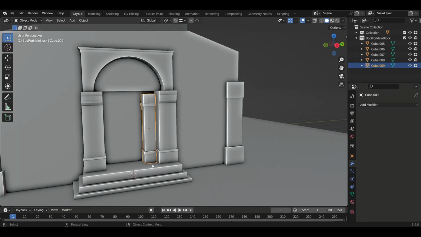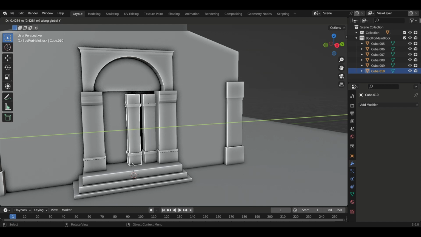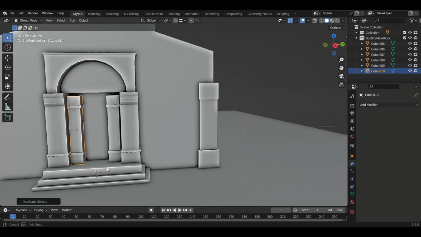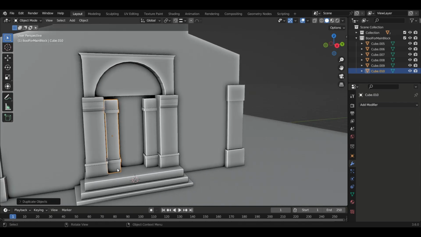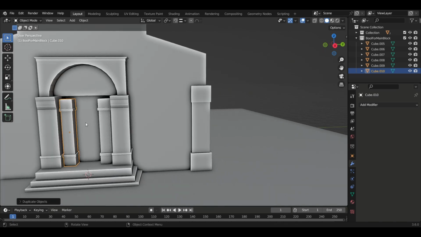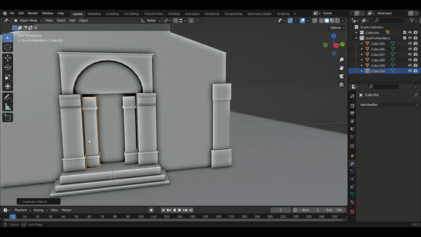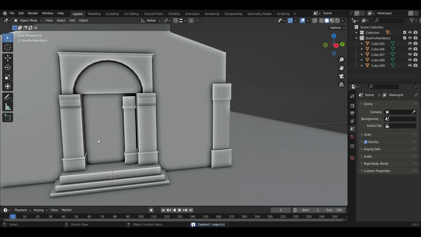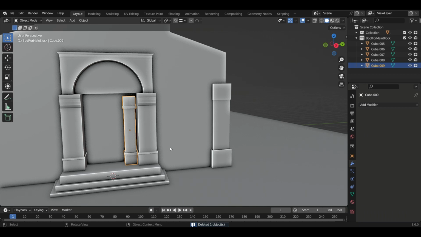Tab to object mode, Shift D to duplicate it, grab it in the Y direction, bring it near to the other pillar. Yeah, it looks good, but the entry for this door is a little bit too short for this big building. The door should be somewhat bigger than this. So what I'll do is delete this duplicated object, select this one, scale it down a little bit.